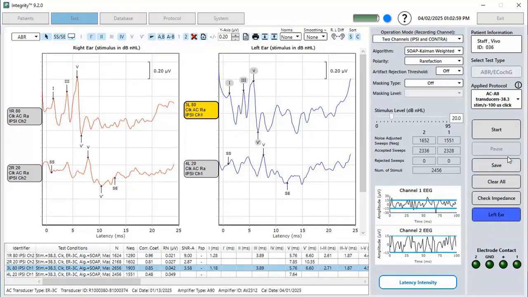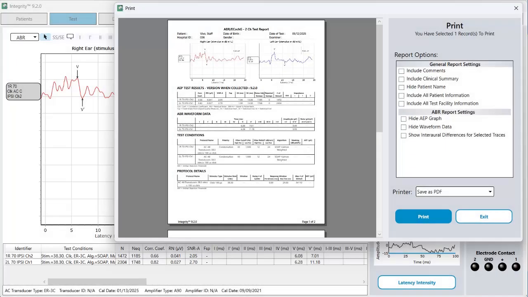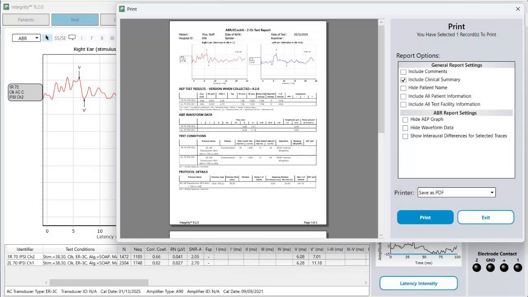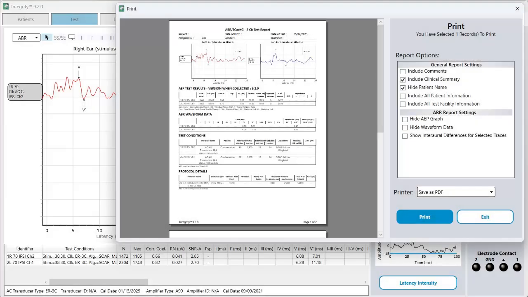Once you have finished your recording, save your record to the database to be reviewed again later. You can easily print or save a PDF of your recording by clicking the Print button. Here, you can select which items you wish to show in your printout. You can choose to show or hide identifying patient information, which is useful for sharing your PDF with your colleagues and keeping identifying patient information confidential.